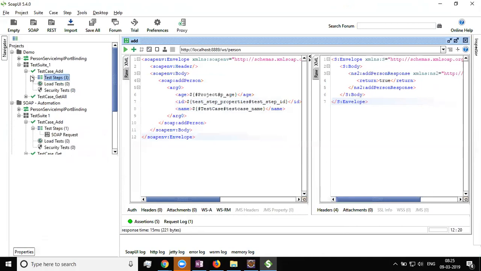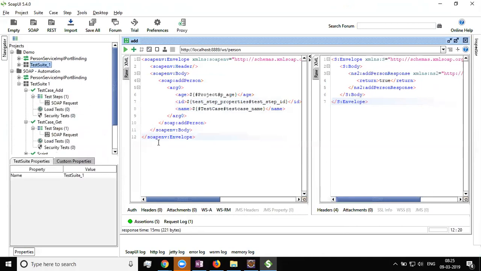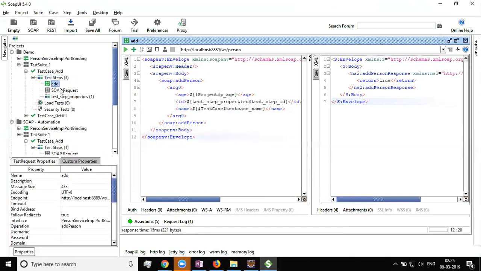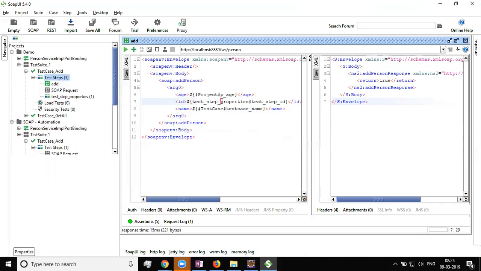So basically the idea is that if it is project level, it can be used by all the suites. If it is suite level, it can be used by all the test cases. But if it is step level, it can be used within this step. So test step has these steps, right? It can be used by add, soap request. I can add multiple steps here, right? Make sense? Yes. Can I share my screen? Yes, please do that.